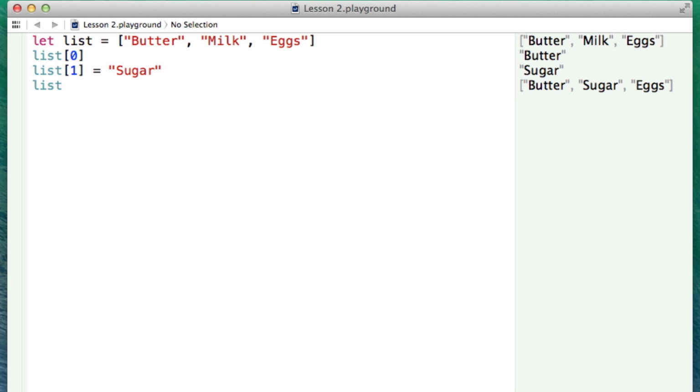I can also get the count of this, and this is actually just a property of an array. You can ask any array for its count, and it will give it to you. And as you can see, we just got 3 back from that. So the array says that there are 3 elements in the array.